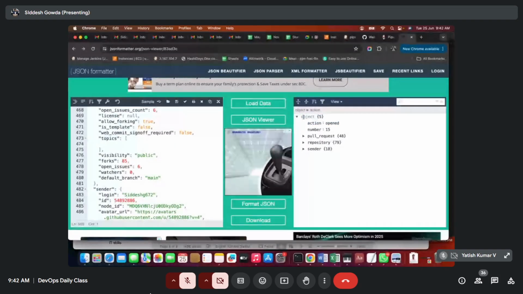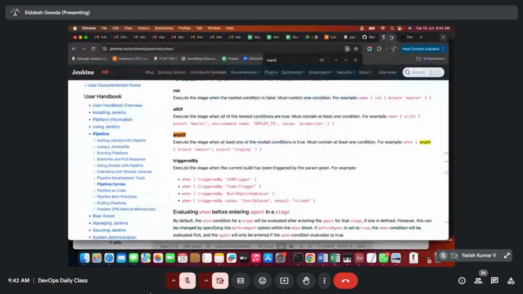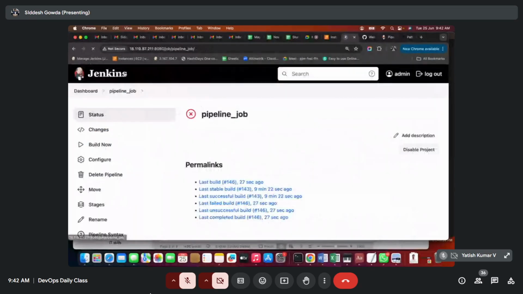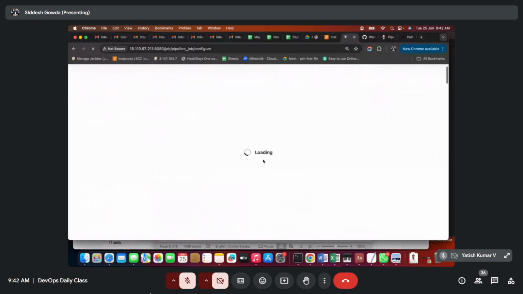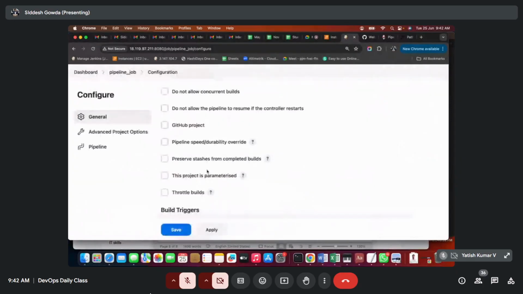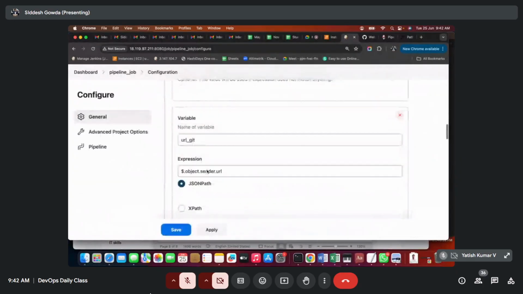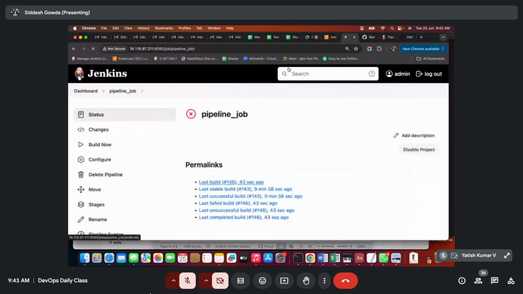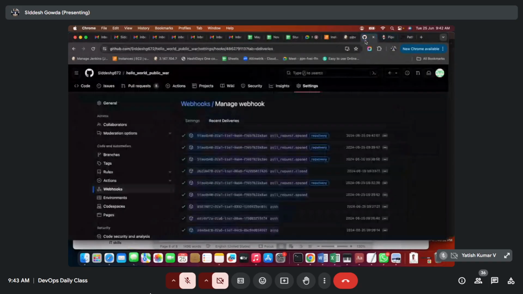Okay, I think we don't need to provide object. Object is not required, I think. We'll try without object. See, the exact path we couldn't find. In the JSON Pathfinder website, we can easily get the values. So I'll be redelivering.